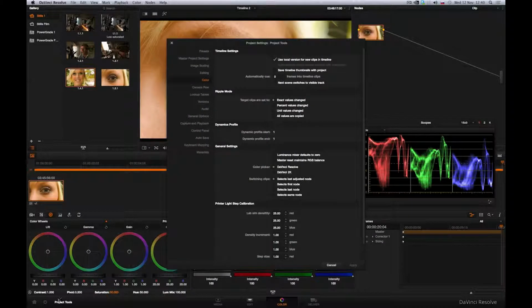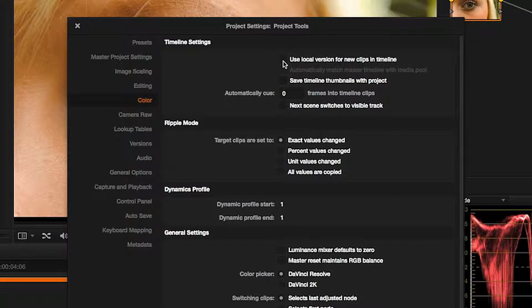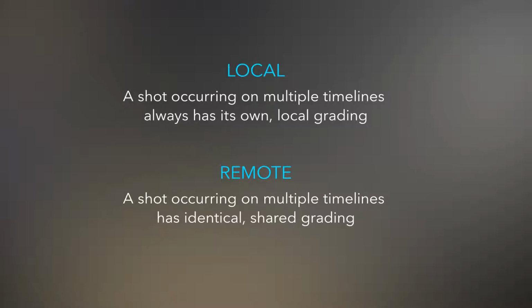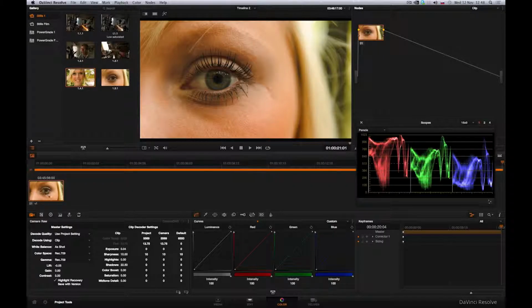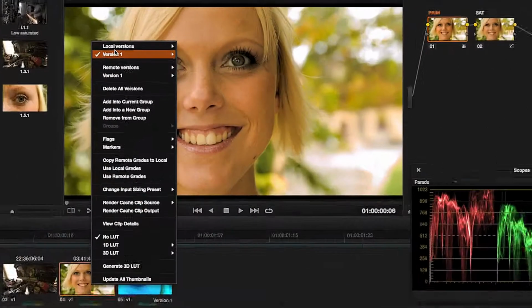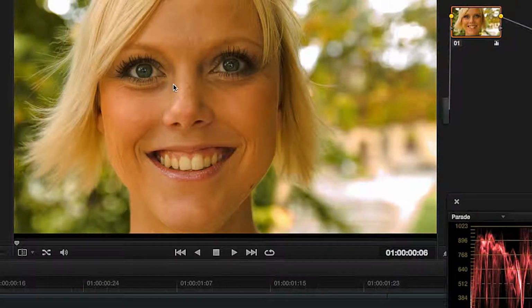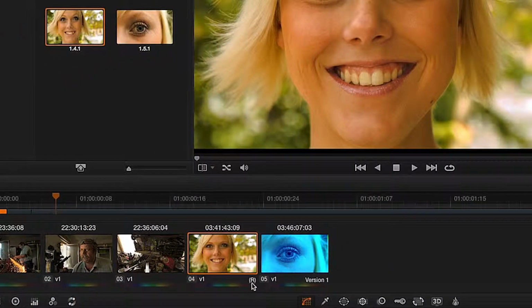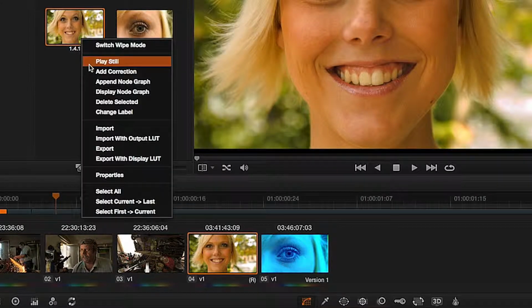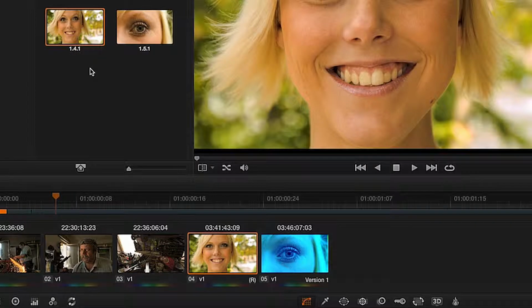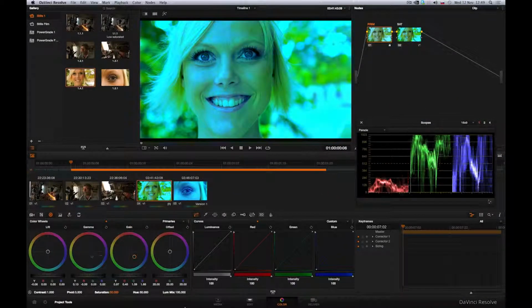If we opt for remote grading, all copies of a shot are graded simultaneously, which means that we would see this shot as cold like it was on the previous timeline. I can demonstrate this on clip number 4. This one contains a local grade. Let's change it to remote grade version 1. We see an R marked on the timeline, which means that we are now using a shared remote grade. Using add correction, we copy the local grade into the remote one and make this shot equally as cold.